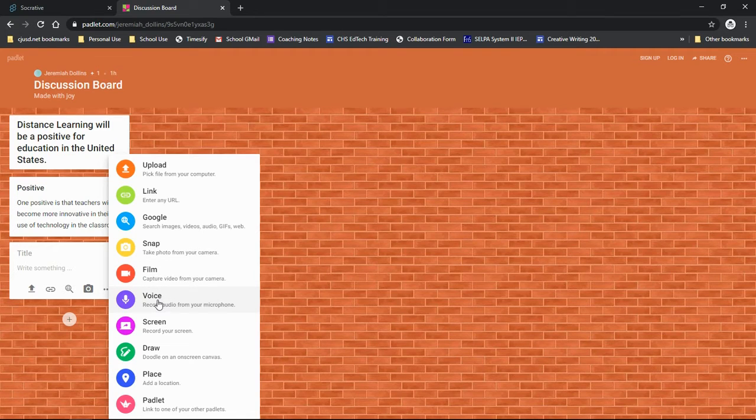And this is an extremely exciting part. Because a lot of our kids are very camera shy, if you have them just record their voice, they can even have discussion this way. So there's a lot of really cool things that you can do here with Padlet besides just typing in text that make it an extremely exciting application.